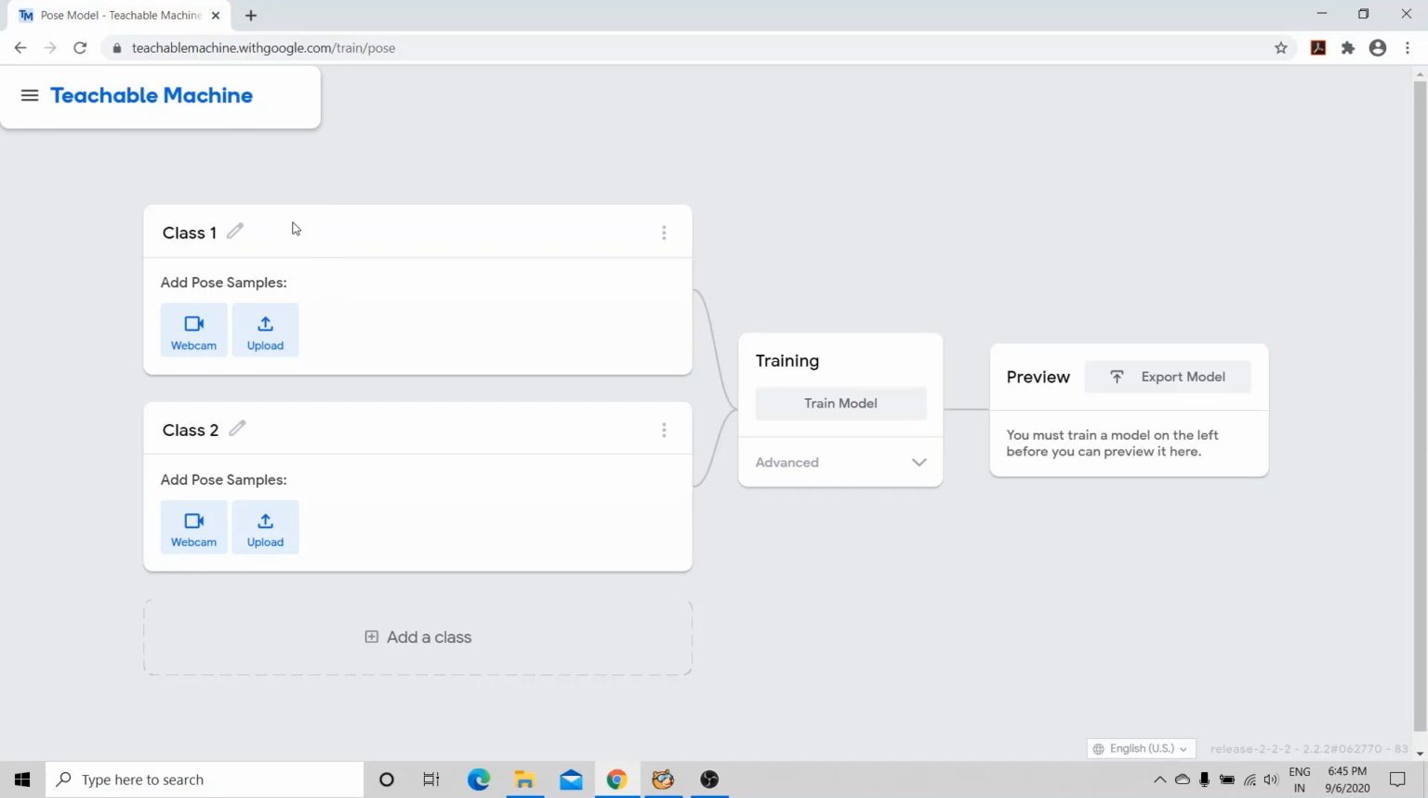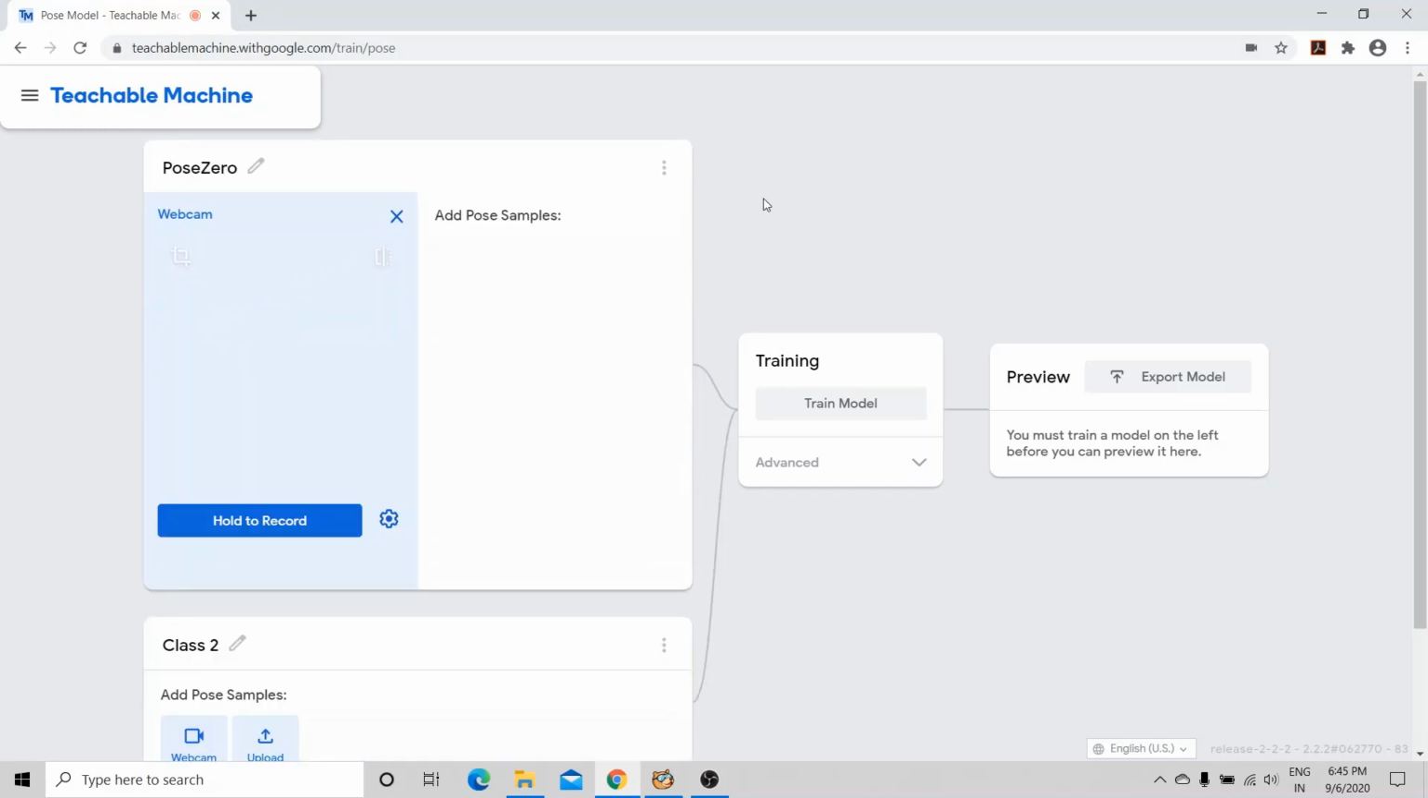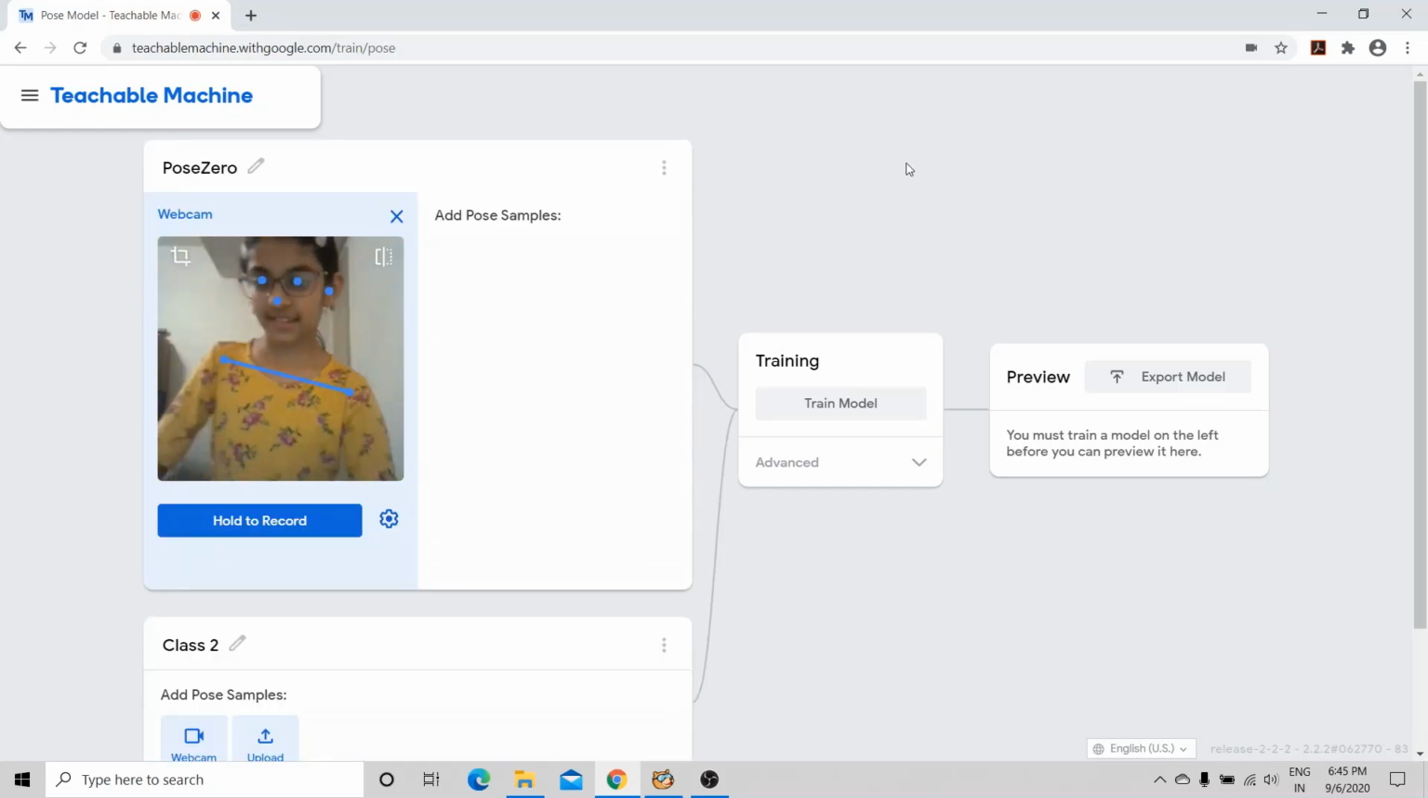And we're now going to do the class for Pose 0. So I'm going to type in Pose 0. I'm going to open my webcam. And now we're going to record. Now first we're going to put the delay seconds so we can get ready on our poses. And then we're going to put the duration for how many seconds it's going to record us. So let's go to settings right here.